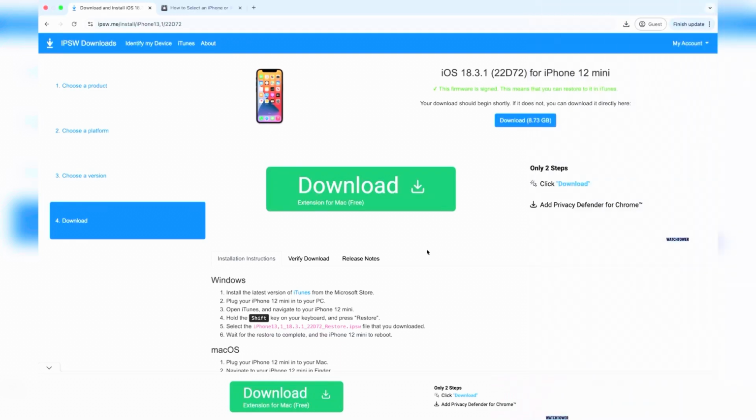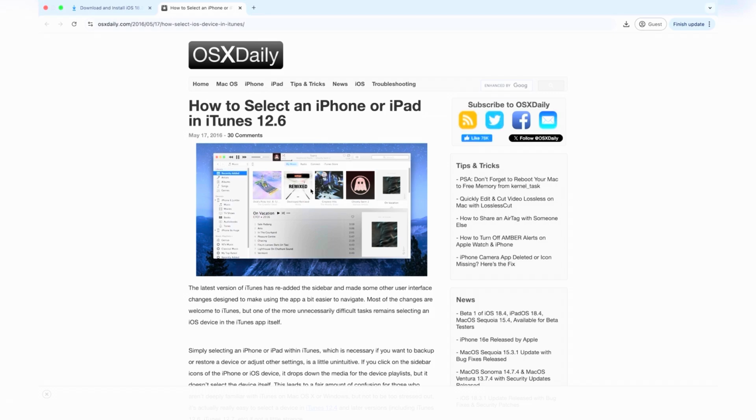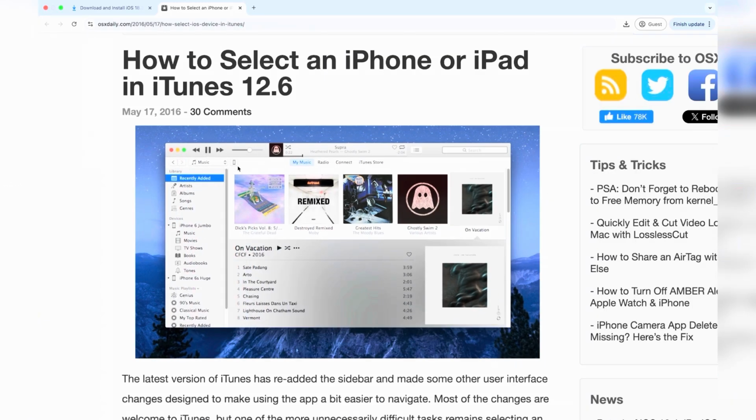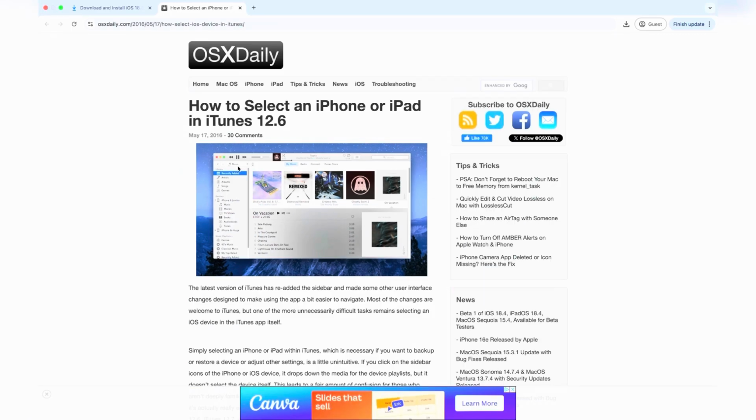Now once that's been downloaded, this next step will be different depending on if you're on a Windows or a Mac computer. So if you're on a Windows computer, you'll have to go into the Microsoft Store and just type in iTunes and just go ahead and download the iTunes app off the Microsoft Store. Then when you open iTunes, you'll have to go through the setup screen and press on this button at the top left corner.